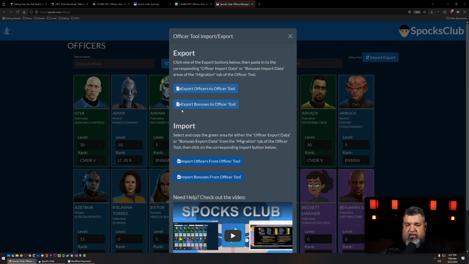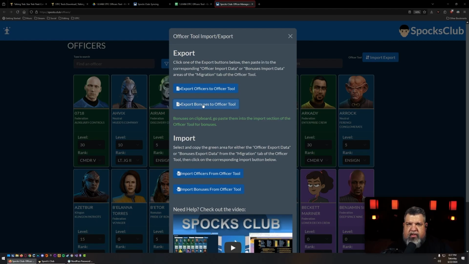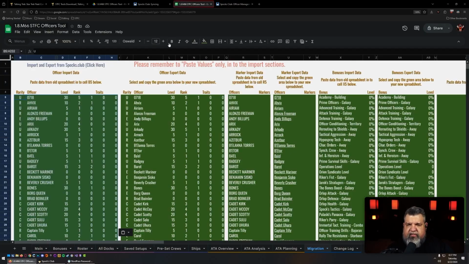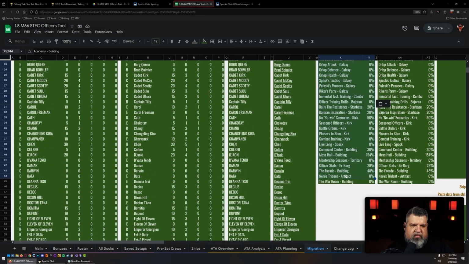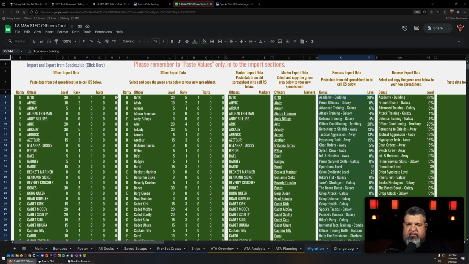Secondly, we want to come back to the Spots Club tool and do export bonuses to the officer tool. Click on that one. Same thing, go back to the spreadsheet, and this time we want to go column X. So again, row 5. So X5, highlight that cell, hit paste, and now all of our information has been pasted into the spreadsheet. You can go ahead and double check if you want to. Yep, looks good to me. It's all the pertinent information.